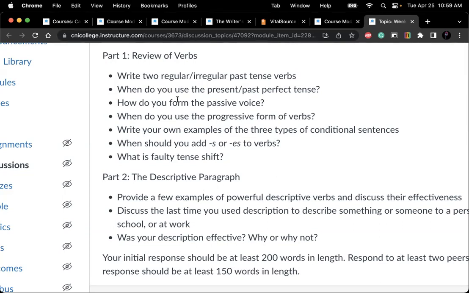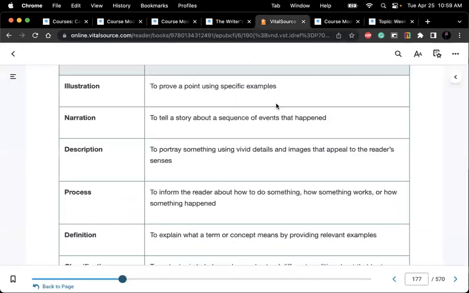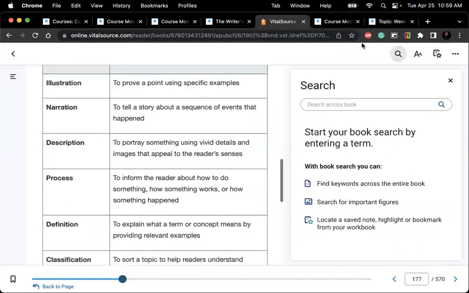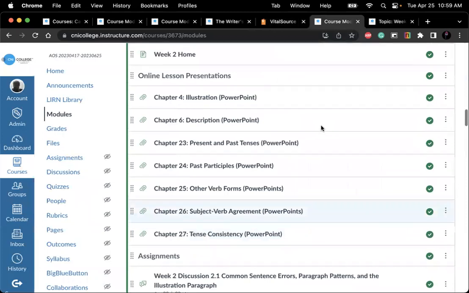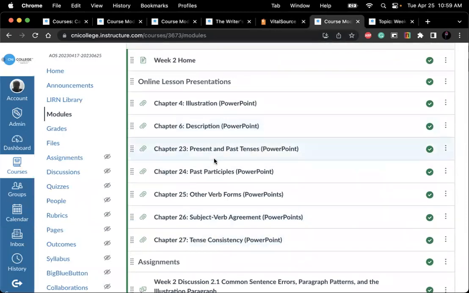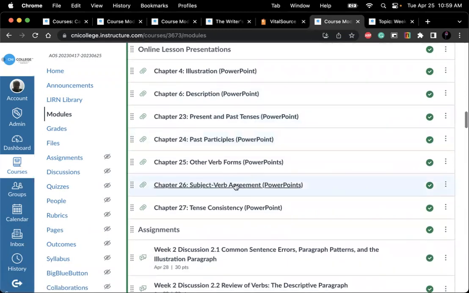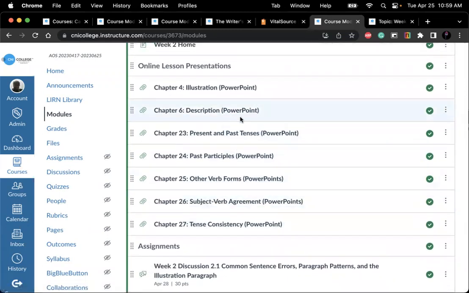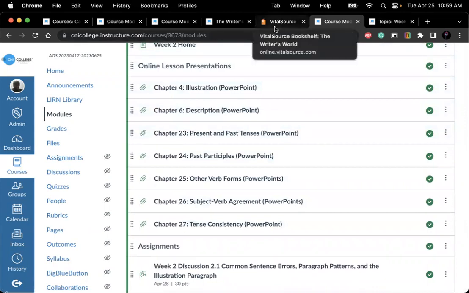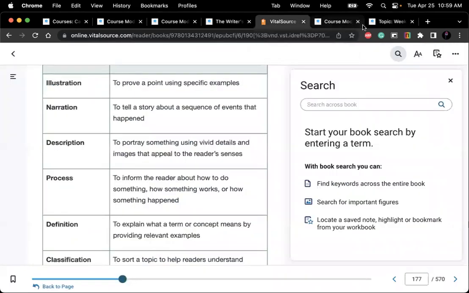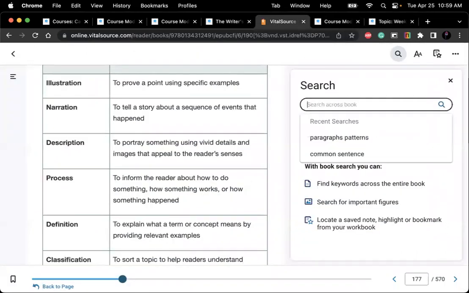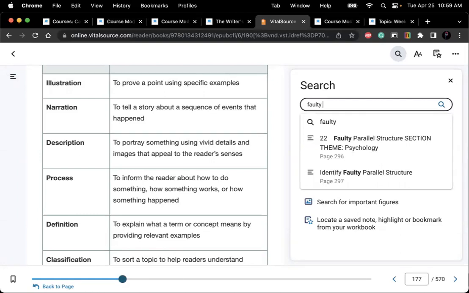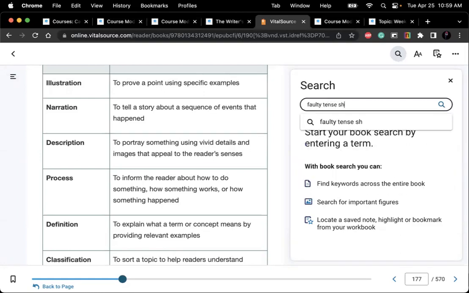Well, lucky for you, in your textbook, again, you can use this magnifying glass to start looking up a lot of these things. Or you can look at your PowerPoints. Again, this is what they're here for. Like you have present and past tense, you have past participles, you have subject verb, you have tense consistency. These help you, but if you want to get more depth to this content, you can look up the keywords. For example, let's look at faulty tense shift. Again, I'm not going to go over all things here, but just so you have an idea of what to do.